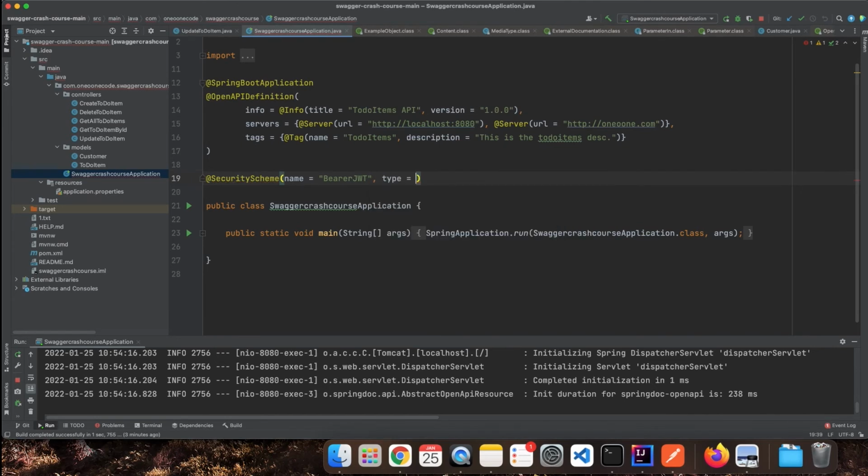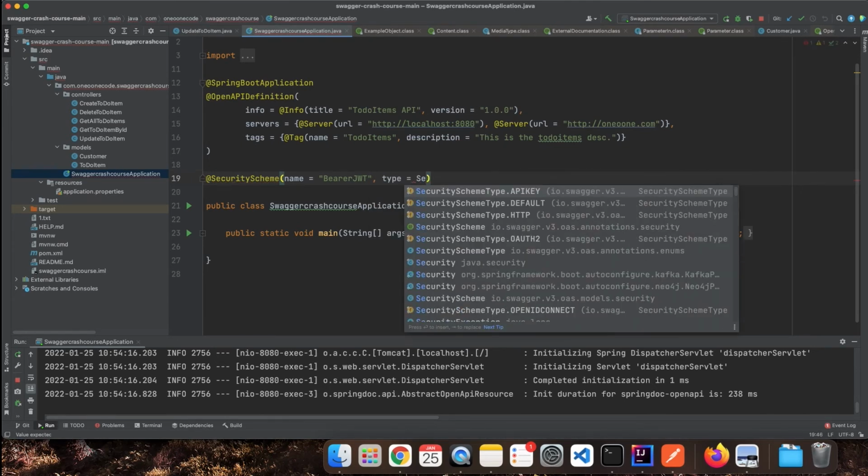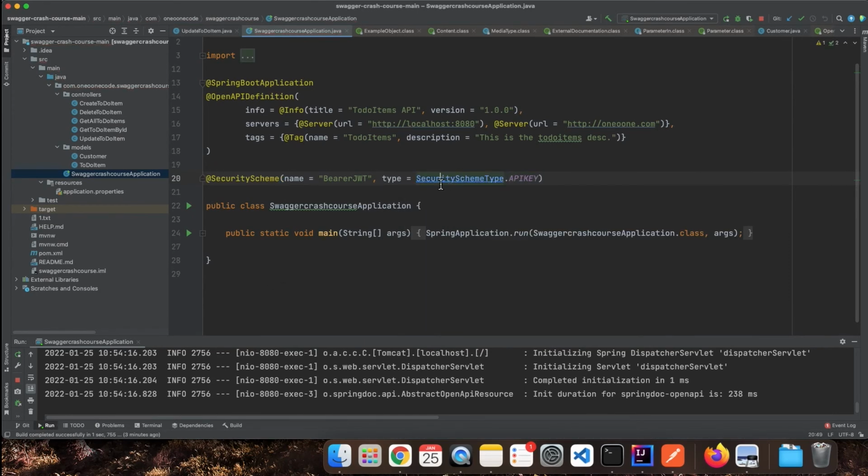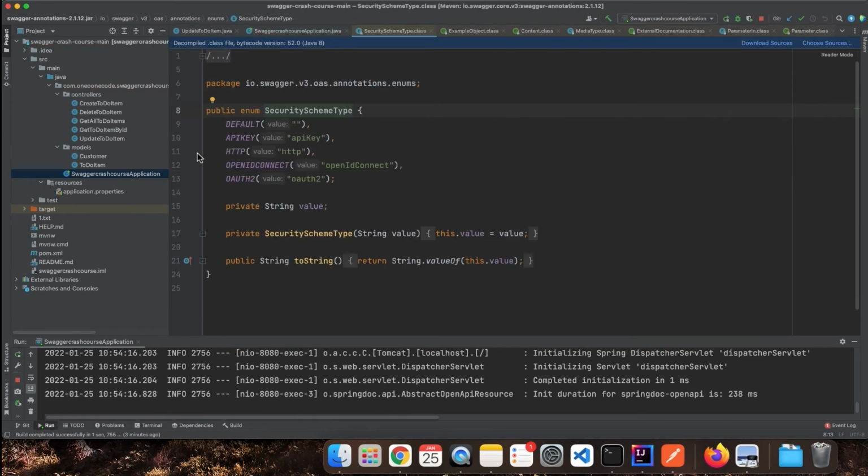We should also define the type. The type should be a SecuritySchemeType enum. And if we open the SecuritySchemeType enum here, we can see that we have API key, we have HTTP, we have OpenID Connect, and we have OAuth 2.